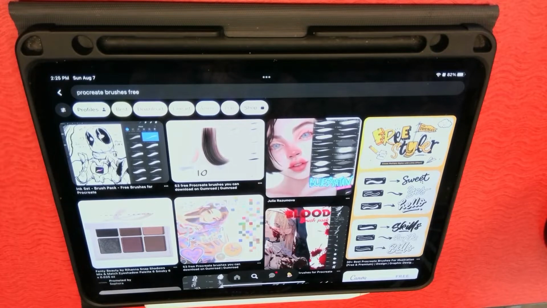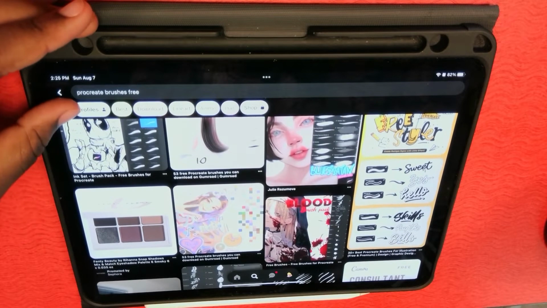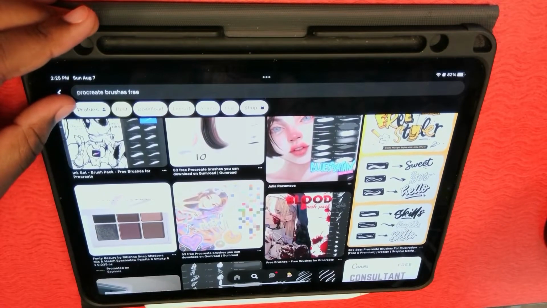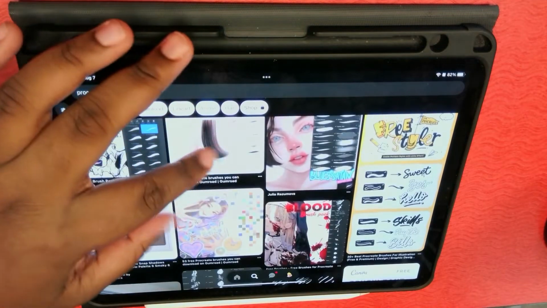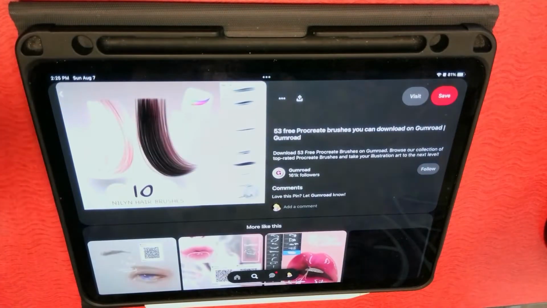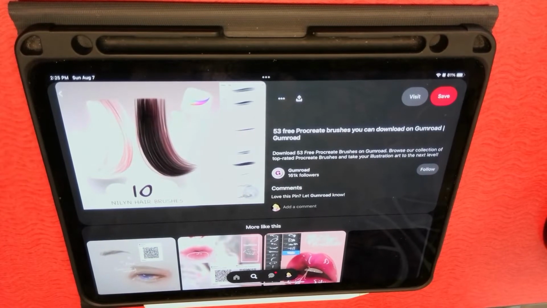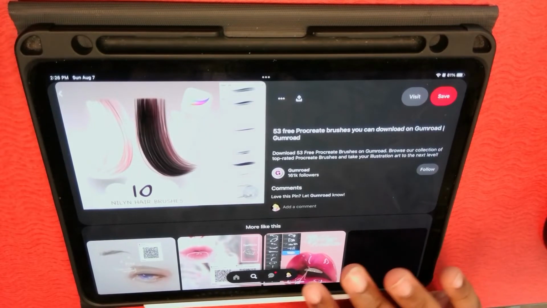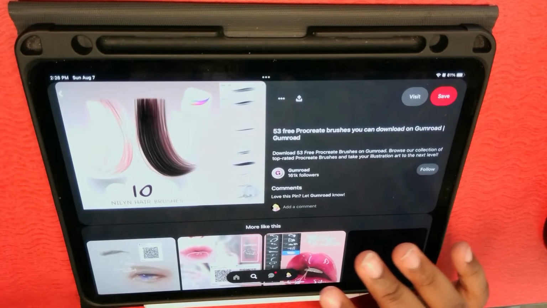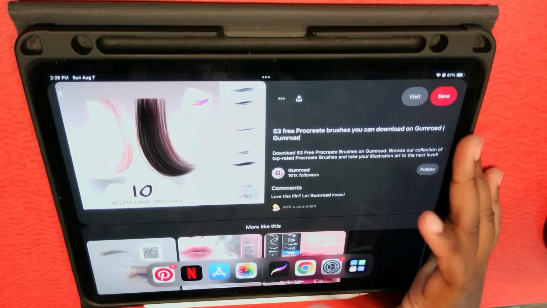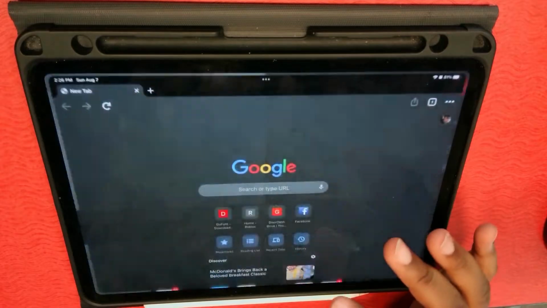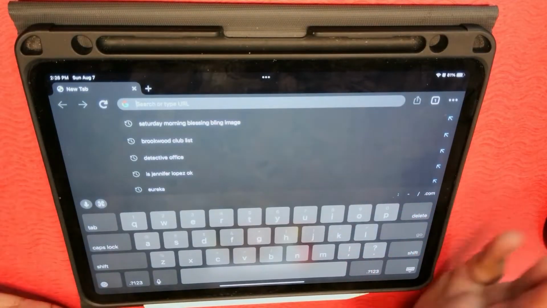So for this video, I'm just going to do a quick brush setting. You can do any really. I'm just going to do the hair brushes since it's one of the first ones I saw. So Gumroad is the best. It has so many Procreate brushes, and you can really filter out the ones that are more expensive versus the free ones. So I like using Gumroad when I'm doing it like that.